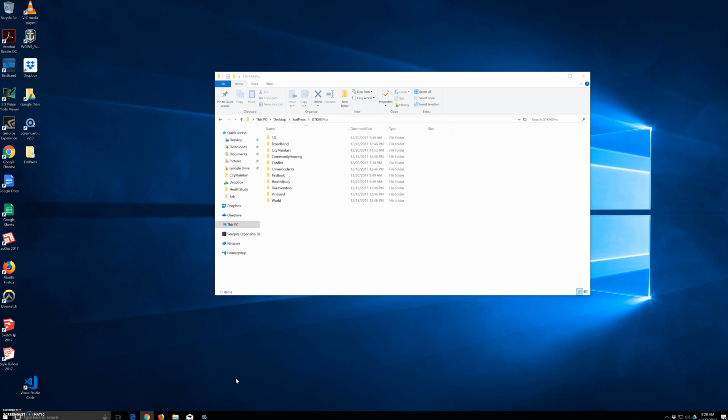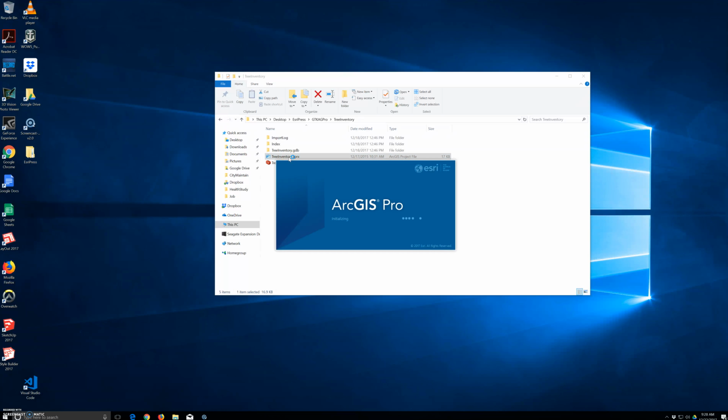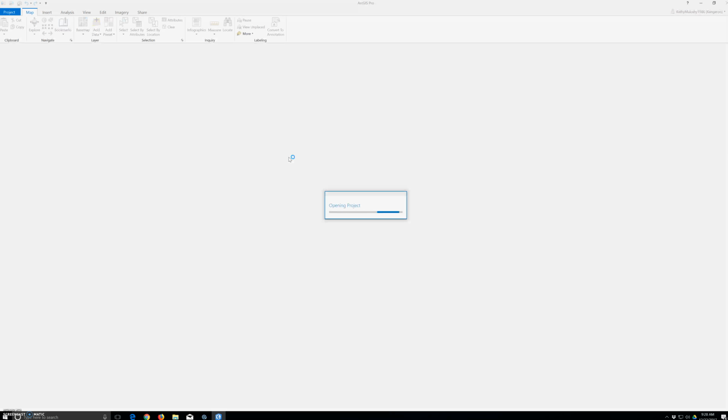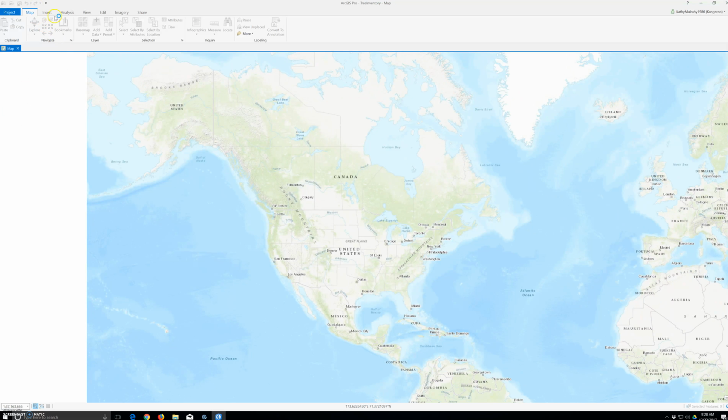So back to our folder, we're going to go to the tree inventory folder, and then click the project file. In the project pane, which right now is the ArcCatalog pane, we're going to expand database and right click tree inventory and then go to design and domain. We're going to be patient and wait a little bit, and click view and catalog.